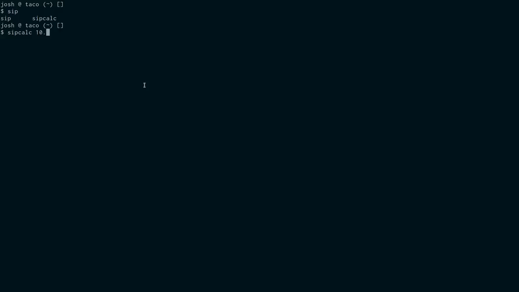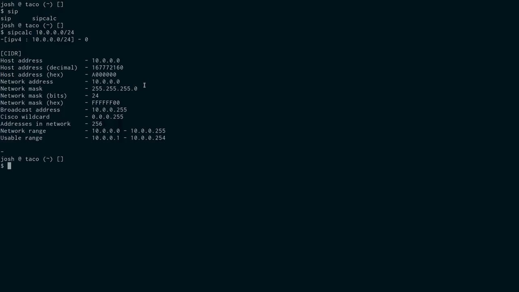And with this particular tool, you can do things like plug in a CIDR. So if I do a slash 24, it's going to give me details about the subnet ranges and information with this tool. And now we've got this package installed, which is pretty cool.